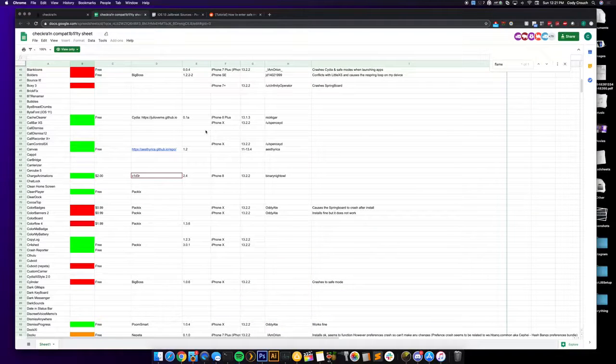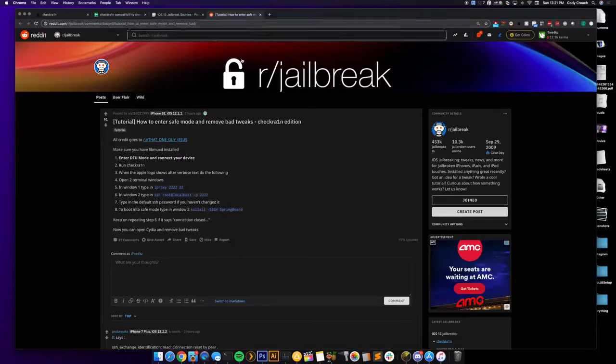Now, if you install a bad tweak and you're having issues with your device, then this right here, this link, which will be in the description, is going to show you how to enter safe mode and remove bad tweaks. So if you need to remove a bad tweak, just follow these steps right here, and you should be able to remove that bad tweak and then fix your device.